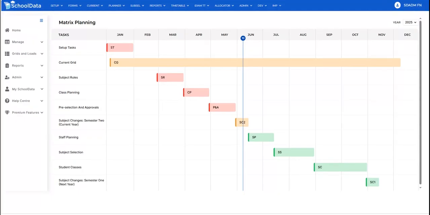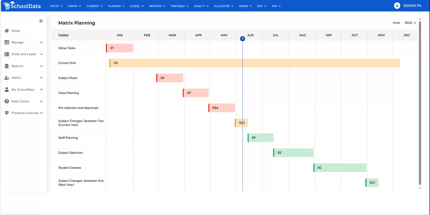Next week, we are going to be looking at your planner grid again, with the focus being how to get classes into your planner grid and then how to staff them using the data from your staff intentions forms. But today, the focus is subject selection forms.